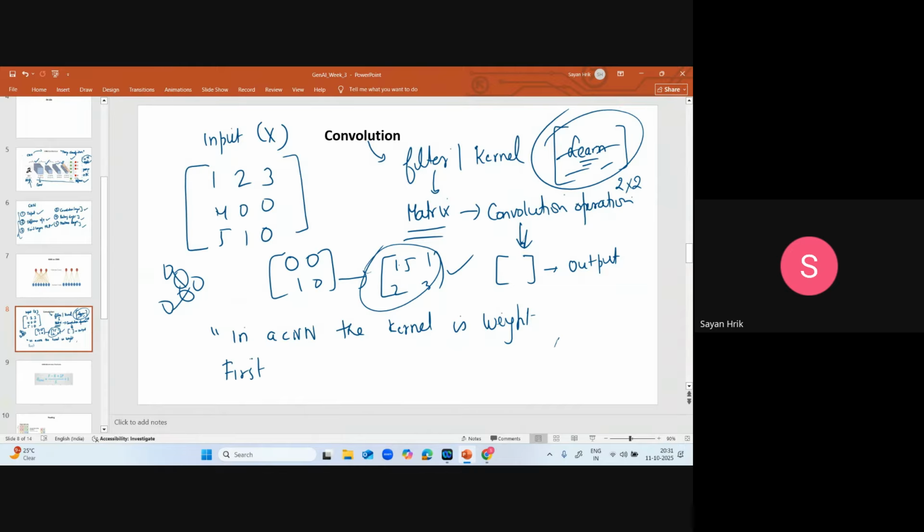Just like in an ANN, we initialize the weights first. It's the same thing. The first kernel is initialized. We can give any random values. Generally we give a combination of zeros and ones to initialize, and then we learn the exact values. Okay, I think someone raised a hand. Yes, go ahead.